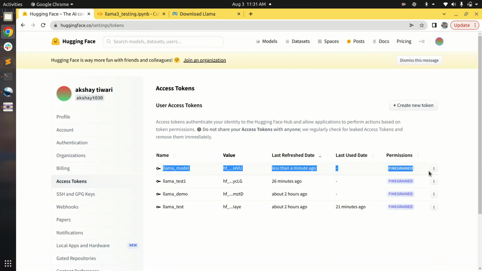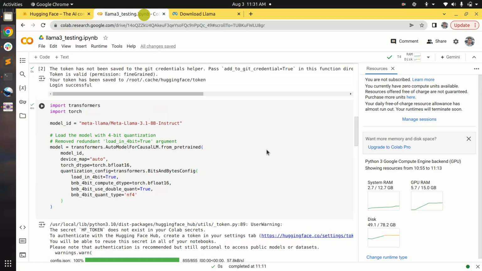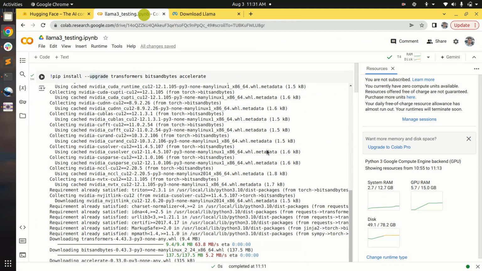So let's understand the code as well. You can see this is the Google Colab where I'm doing this code, but it has some limitation in terms of GPU. It will provide 15 GB of GPU for some time. I guess 1 hour or 2 hours is the total time it will give you in a day.